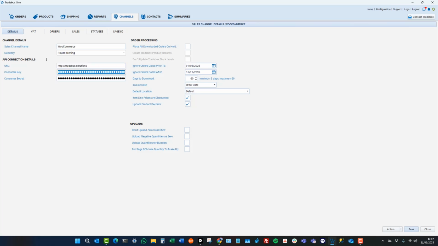And then we put these API keys into the channel in Tradebox, and that allows us to communicate with WooCommerce. Other channels like, for example, eBay or Amazon, the token generation is done via our software. And then we have a different set of settings on the right hand side.